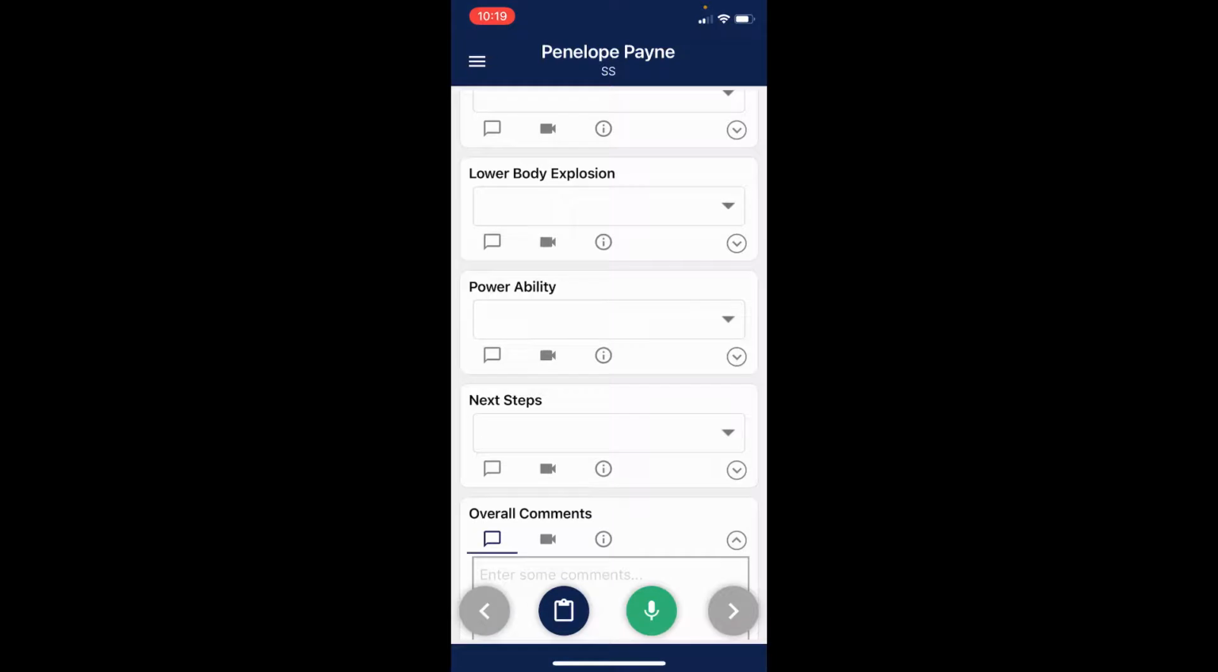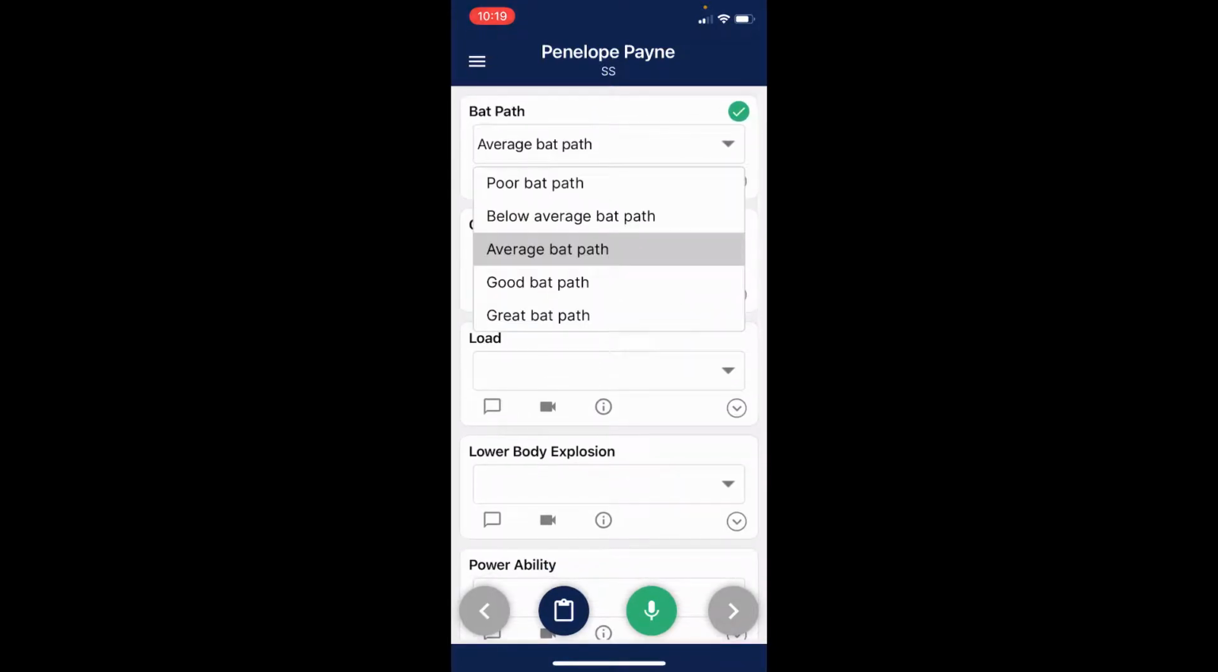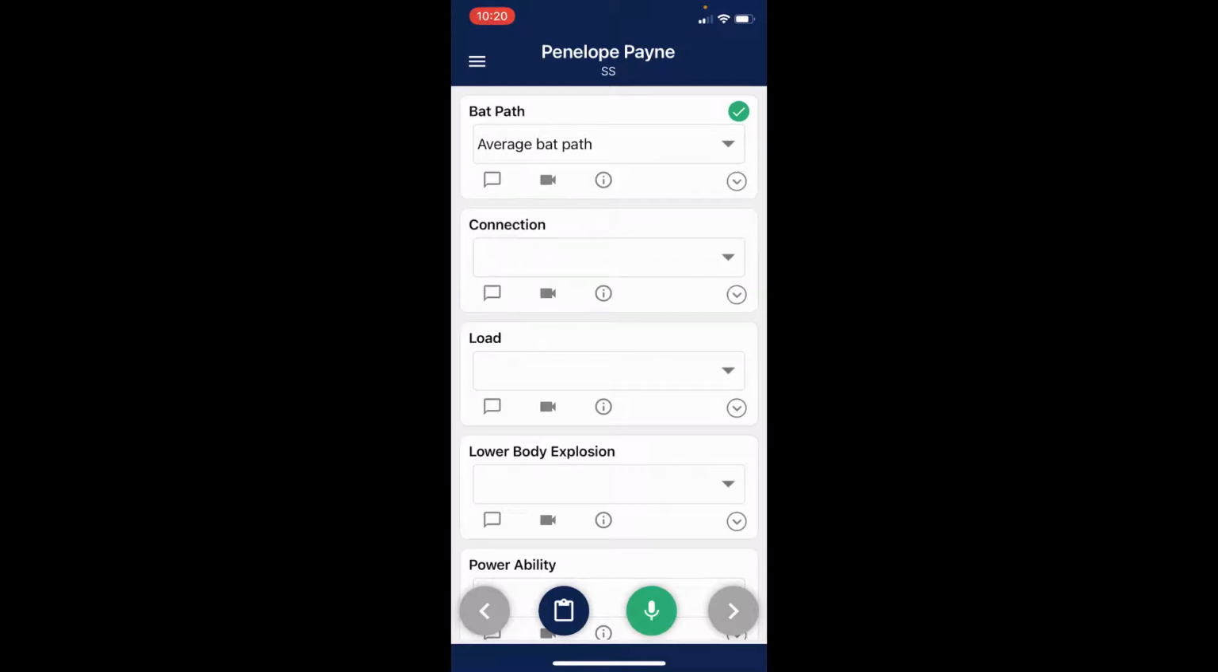So one thing I do want to preface this with is if I go into bat path again, you'll see poor bat path. Now, the kids on their end will not see poor bat path. They will see a couple sentences to a paragraph about why their bat path is poor. They won't see the words poor bat path. They won't ever see just these raw comments.